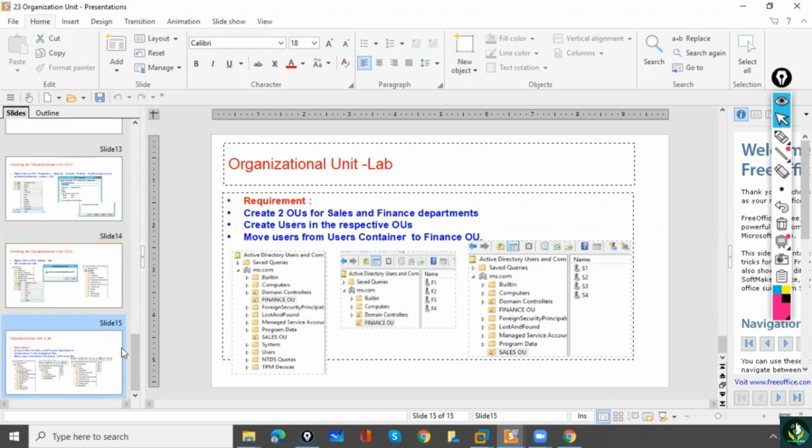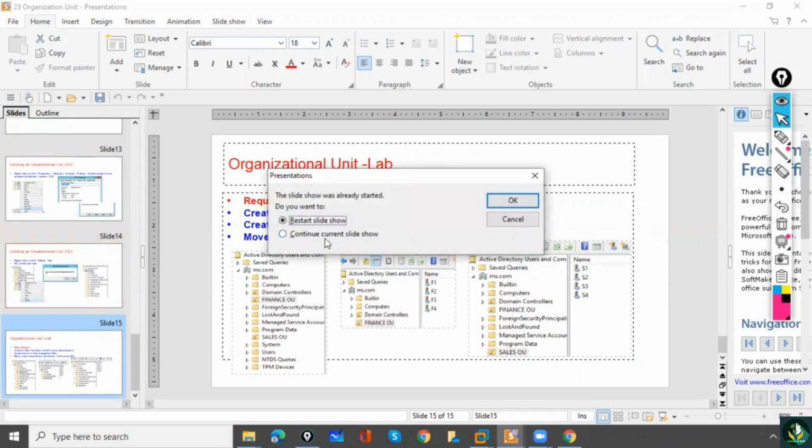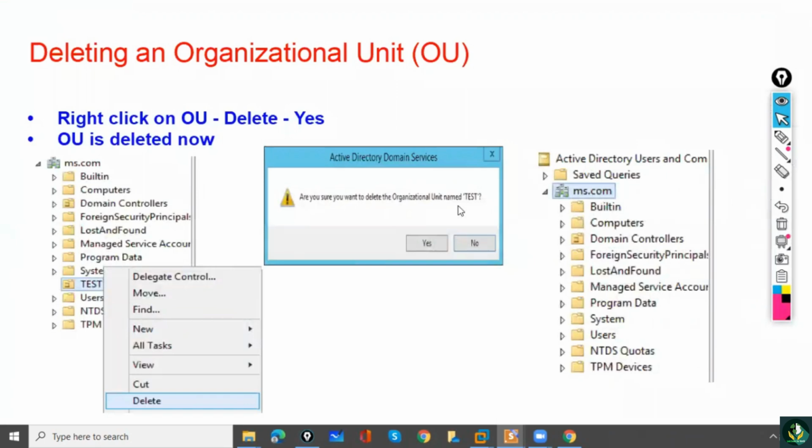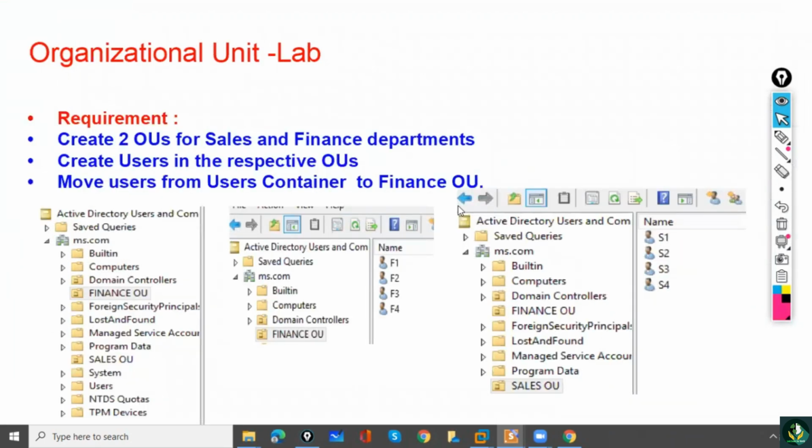Okay, so we'll do some other labs. Now our requirement is to create two OUs. One is for the sales department, the other one is for the finance department. So we'll create finance OU and sales OU. Then we'll create the users in the respective OU.